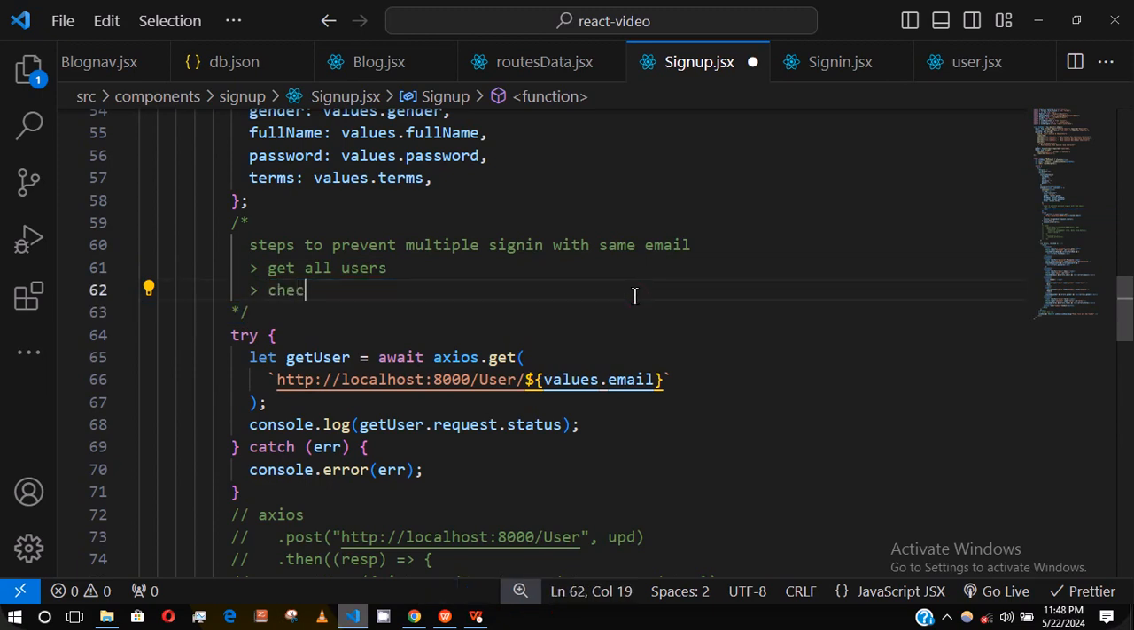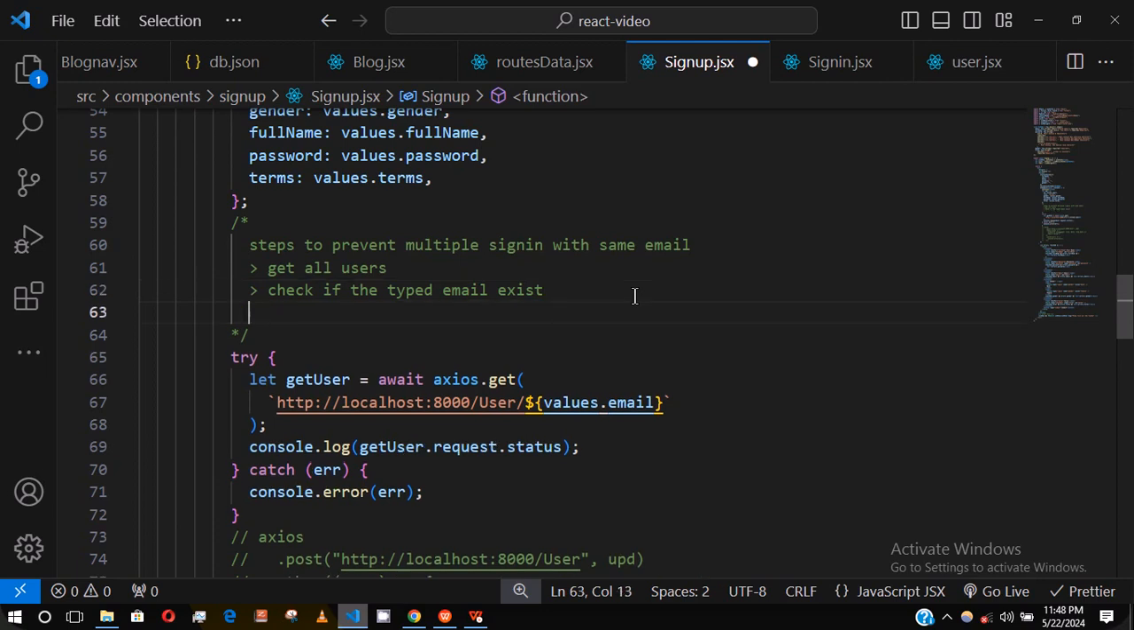So check if the typed email matches or exists. Then if it exists, then don't sign up. Then else sign up. So let's do that.